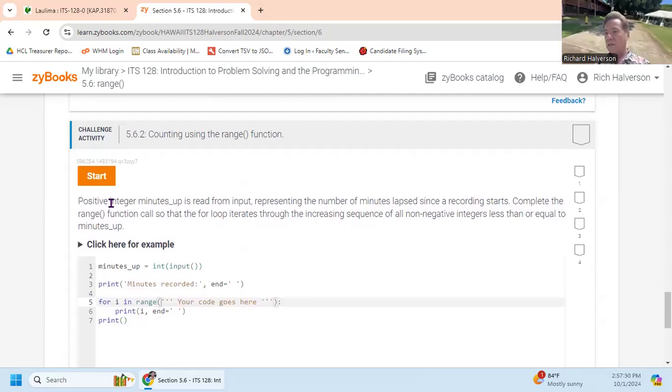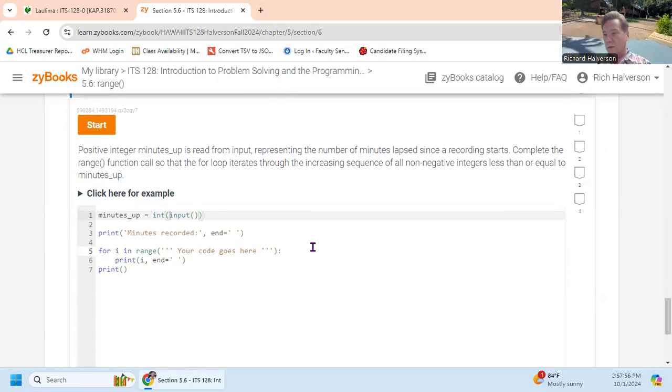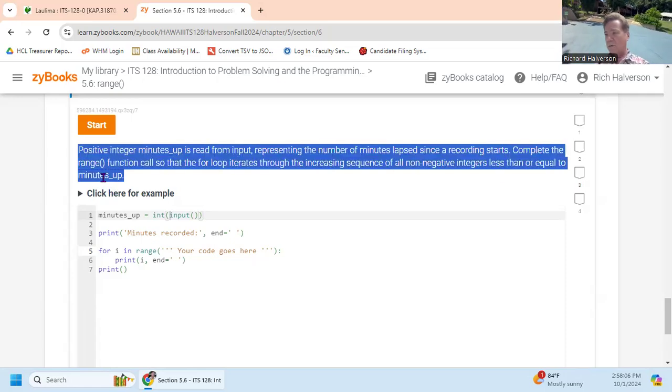Counting using the range function. Positive integer minutes up is read from input. That number represents the number of minutes lapsed since the recording starts. Complete the range function call so that the for loop iterates through the increasing sequence of all non-negative integers less than or equal to minutes up. Okay, so it's all of them less than or equal to minutes up. That means we're including minutes up.